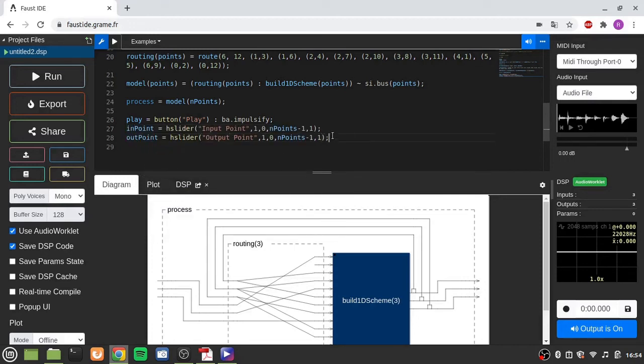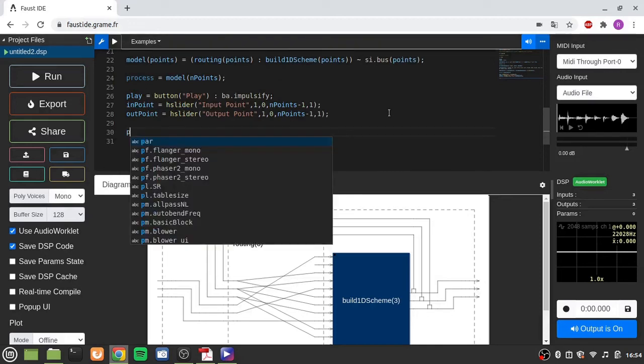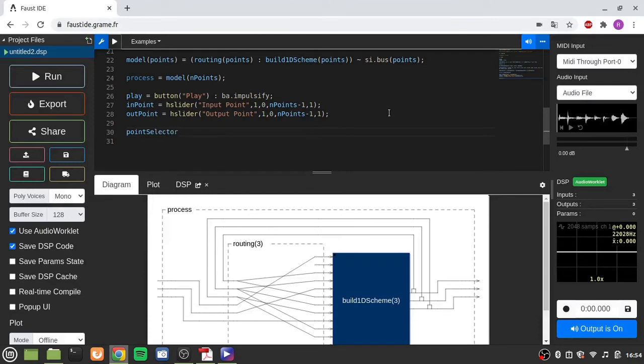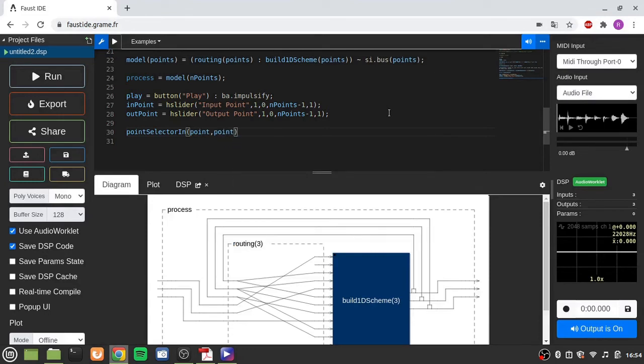And then we want to code some functions to send this signal to the right place. So point selector in will get the number of points and the point we want, and we can use the select out n function, and this will get the same inputs.